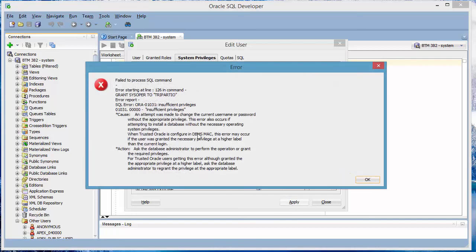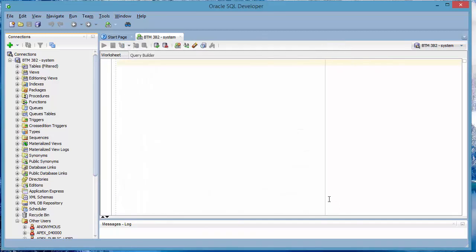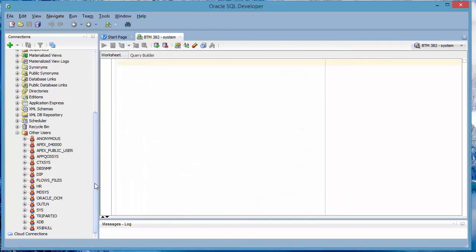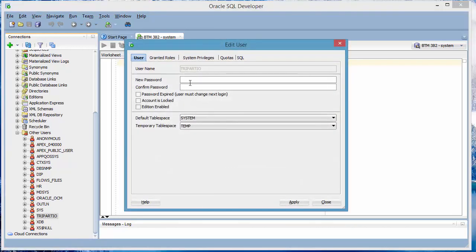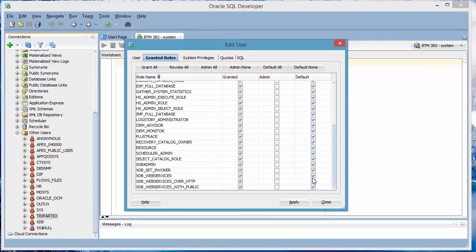Okay, here you get an error message, no problem. Click OK. Then you click Close, and you go back and you verify it again. Okay, so go back to the new user, Tripartio, right-click, Edit User, and now look at the granted roles. Now you confirm that yes, all the roles were granted. So that means anything you want to do is going to work. Don't worry about admin roles, just the granted column is fine, default is fine.